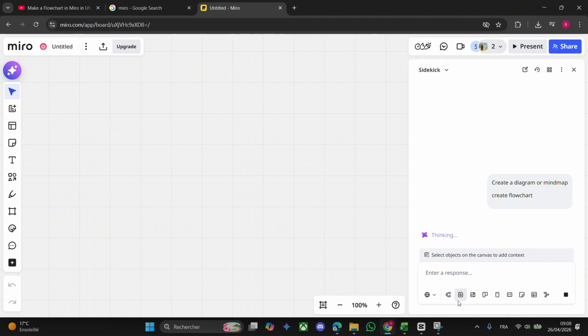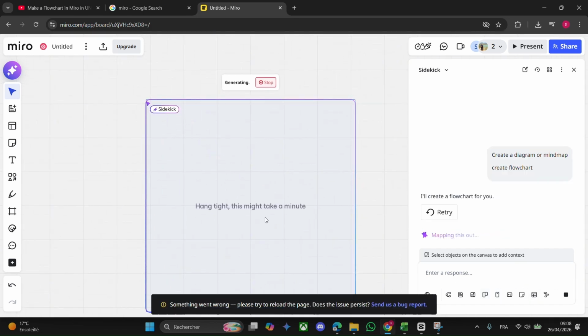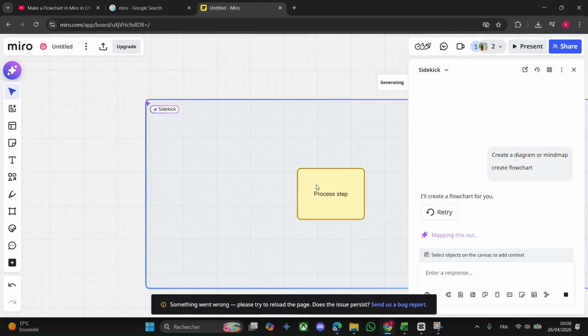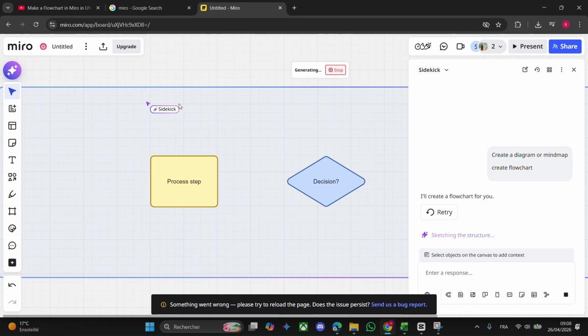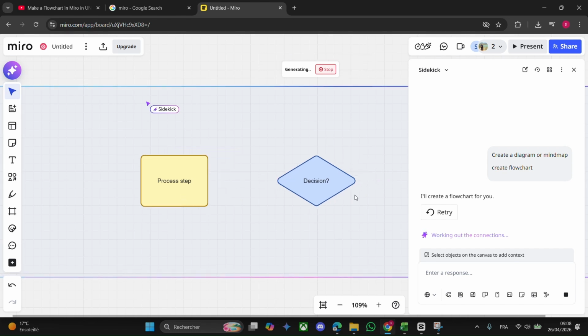This will create you a flowchart diagram in your Miro board, and here it is, our flowchart is being created here. You can customize this as whatever you want. The elements, you can also edit these elements, but the AI is still generating this flowchart.